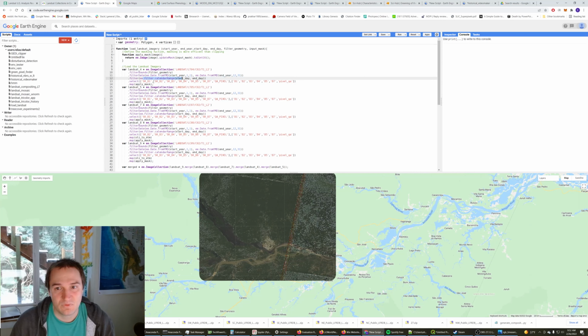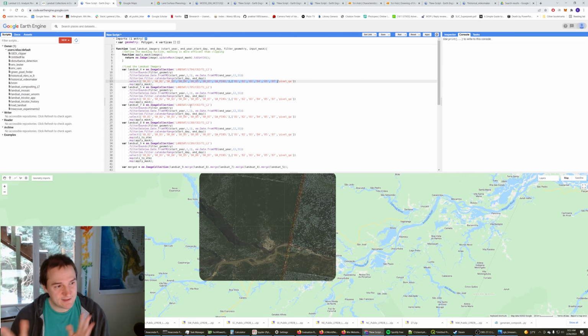It's the same deal. I'm renaming the bands. The thing is, the newer Landsat satellites have band names that are different than the old, and so we want to make sure that they're all the same. So I want my blue band to be band 1, and I want my green band to be band 2. And so that's what's happening here.